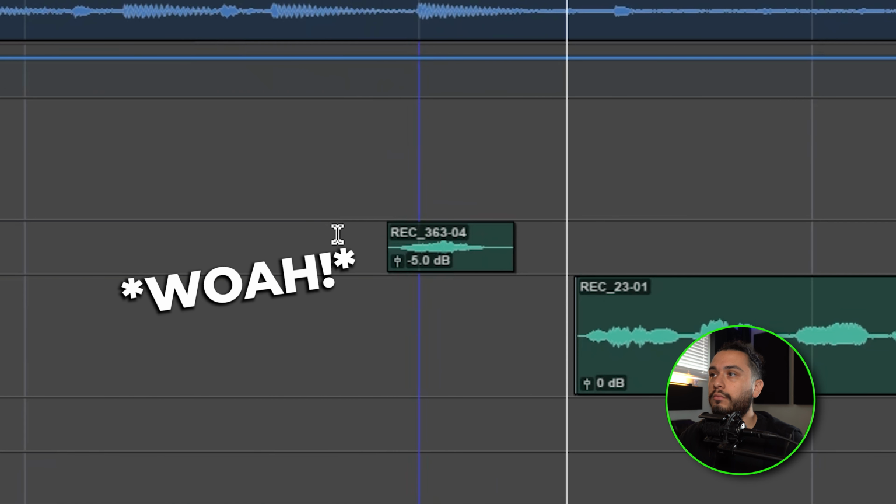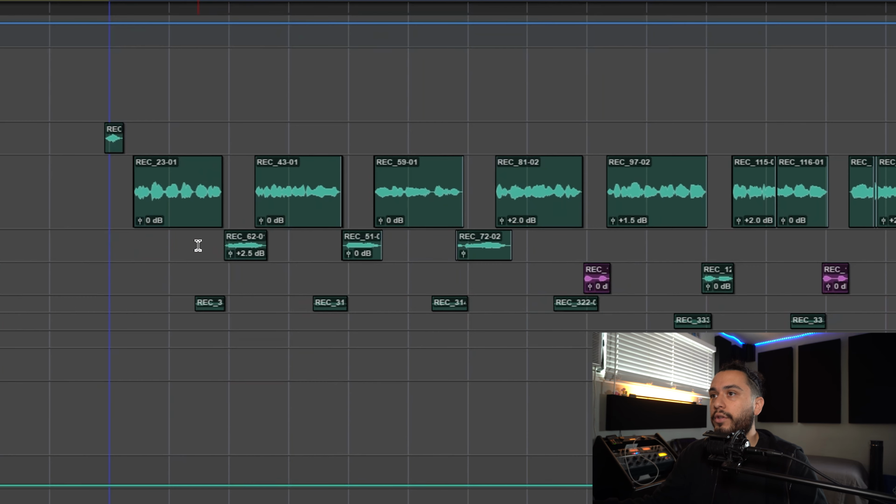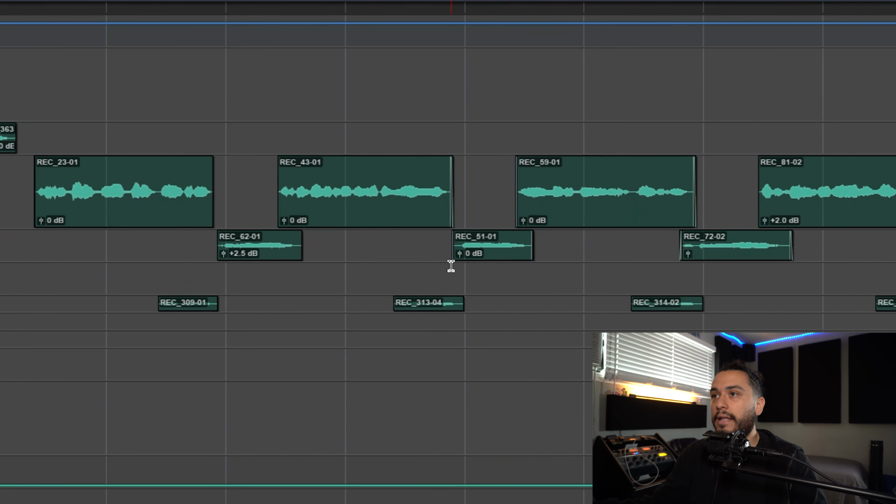Nice. So then for the hook adlibs and layers, we have two things going on. As you can see, we have hook adlib 1 and hook adlib 2. And then we have all the hook layers, which I call hook doubles right here. So starting off with the hook adlibs, these were the first adlibs we have right here. So if we take a listen.